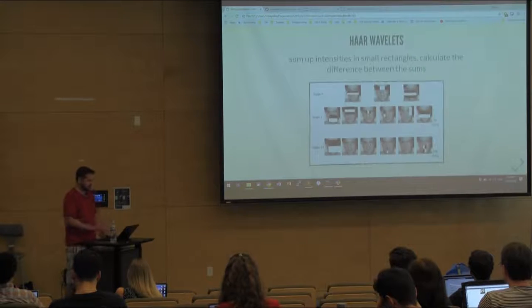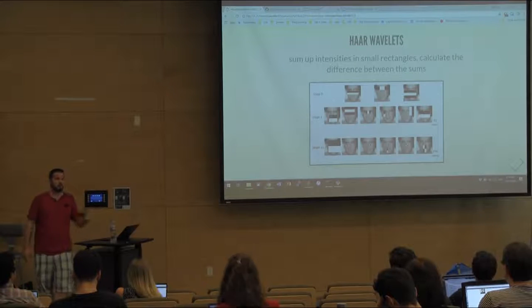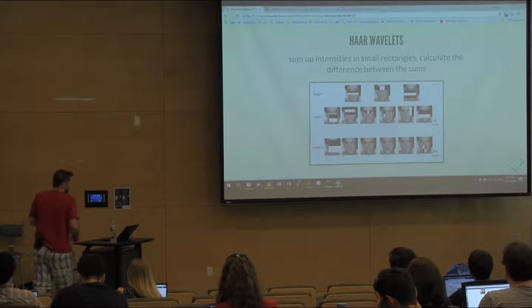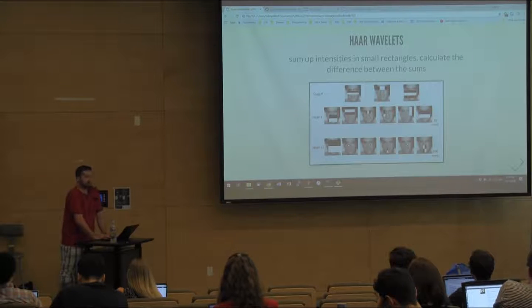That's all I'll say for now. We'll come back to that. Just to show you there's more involved features, like the Haar wavelets, for example. If you're into vision neuroscience, then this might look very familiar.